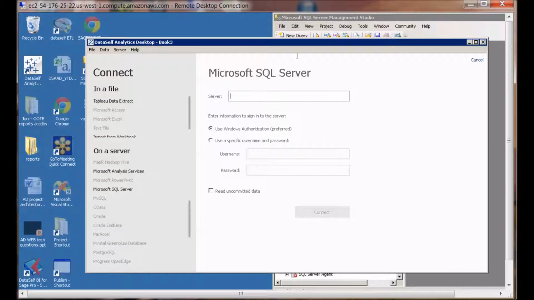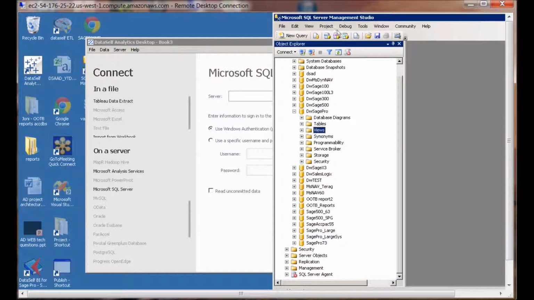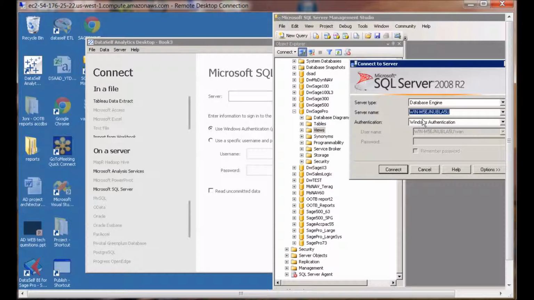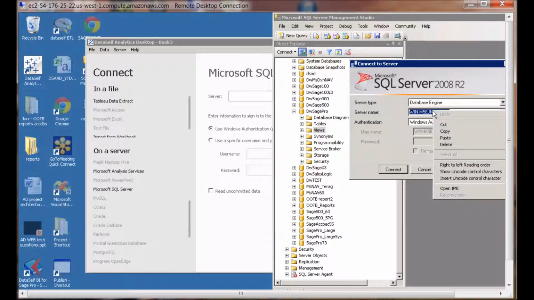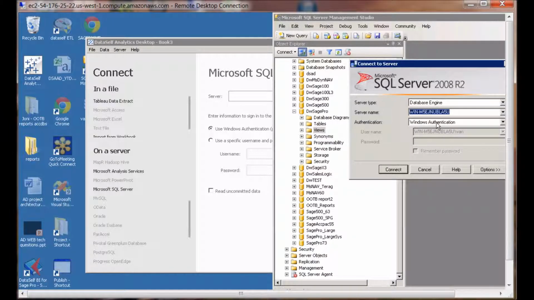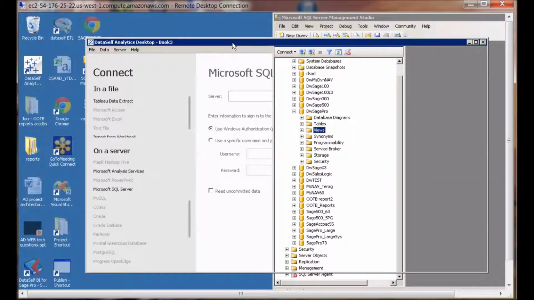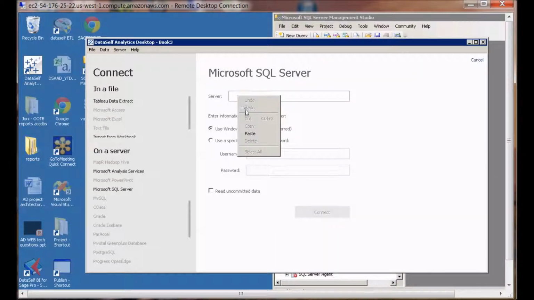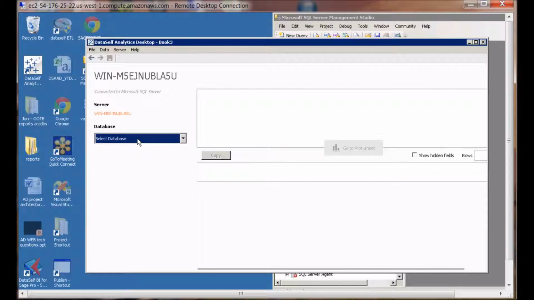In order to get this server name, I have the Microsoft SQL Server Management Studio open, and I'm going to connect to the server. It displays the server names of available SQL servers. I then right mouse click to copy it, or I could do a Control C. I'll cancel out of that. I could right mouse click again to paste, or I could do a Control V on the keyboard. Once I have that, I connect.